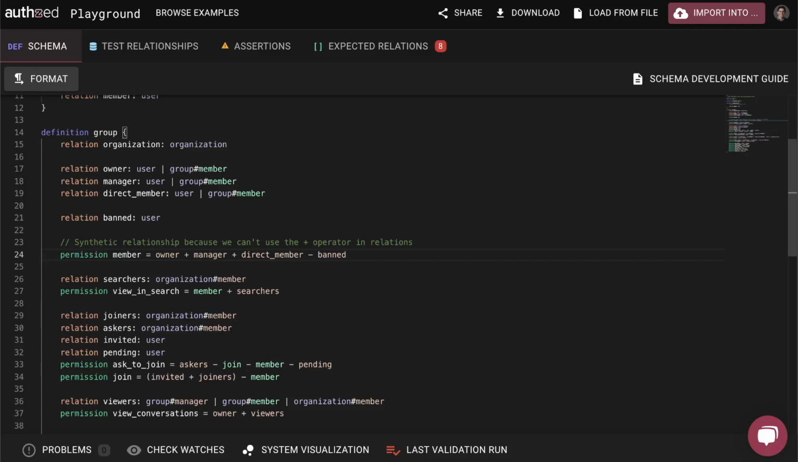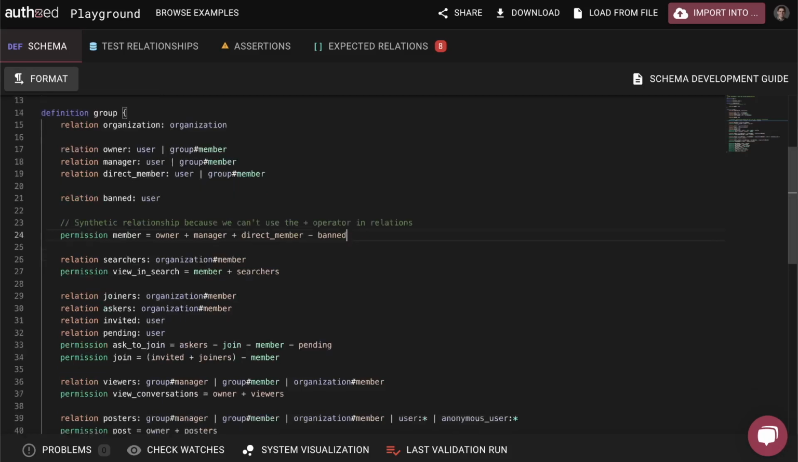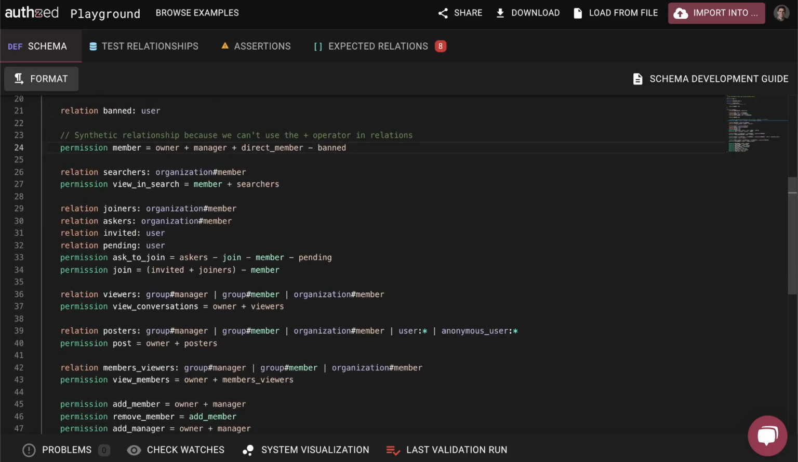Now, what's interesting here is that this is going to subtract banned from the total set, unioning owner, manager, direct member. So if you ban an owner, theoretically, they're going to be removed as a member. Good point. So does that mean we should consider not subtracting them out of the members? Well, another thing we could potentially do is use parentheses, right? Would that fix it if we just said only do direct member minus banned, and then that plus owner plus manager?